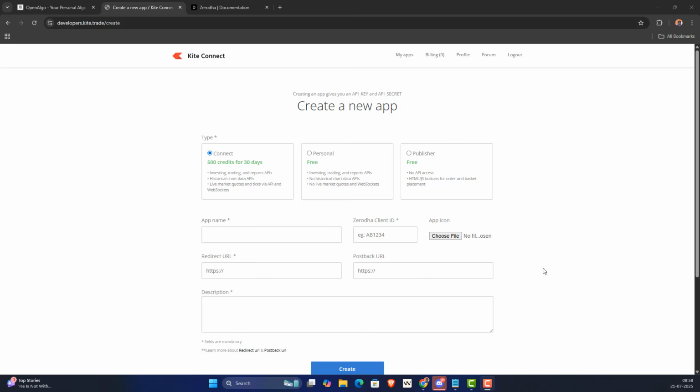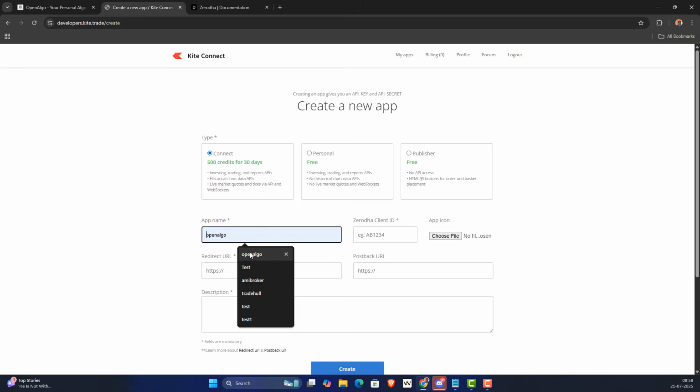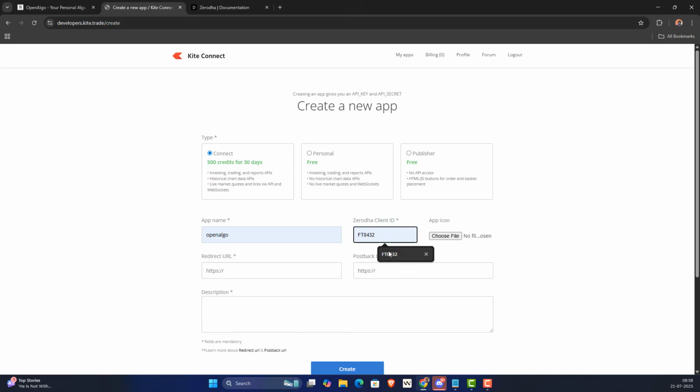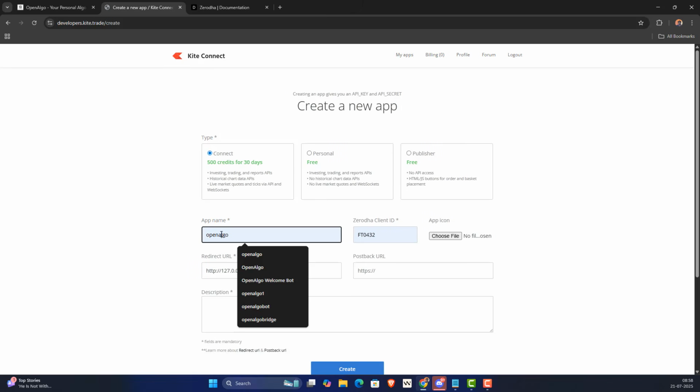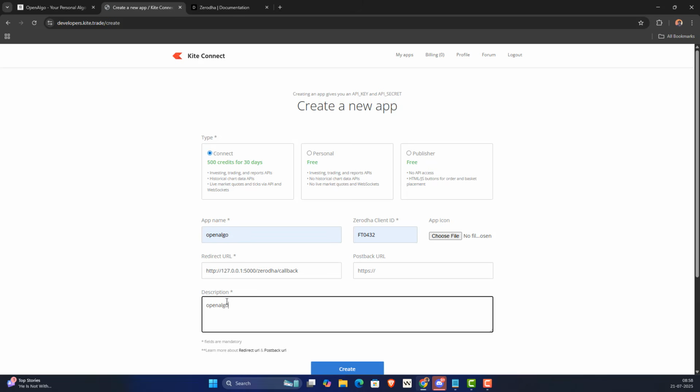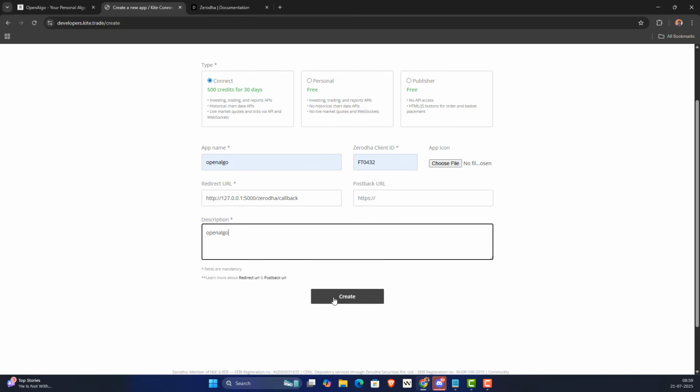So from the Kite Connect developer portal, I'm going to enter the app name. I'm going to give the app name as OpenAlgo, and then I'm going to enter my client ID and my redirect URL. And for the description, I'll keep some reasonable details over here, and then I'm going to click on create. Now once I click create, the app ID and app secret will be created.